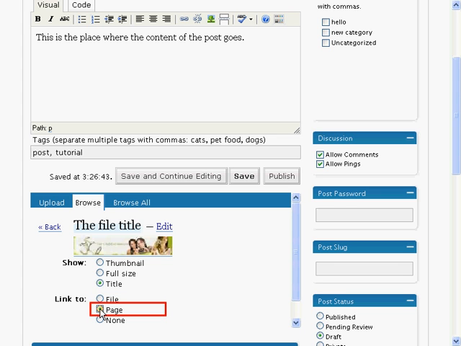Page will make the picture link to a WordPress page with only the original picture on it. With this option, people can leave comments about the picture. None just inserts the picture, and it doesn't link to anything. Place the cursor in the position where the picture should be inserted.